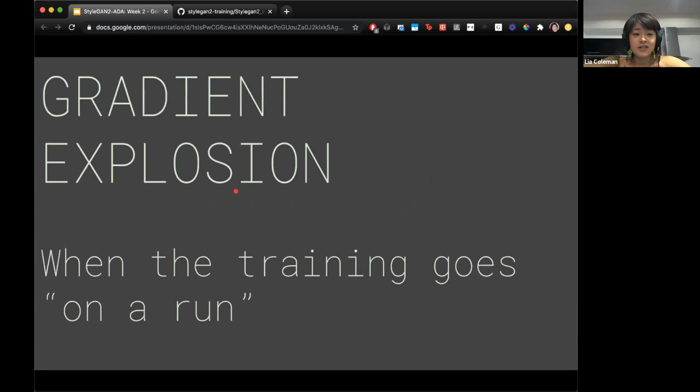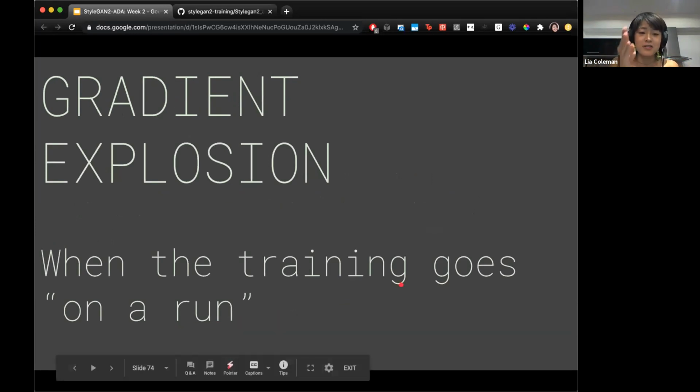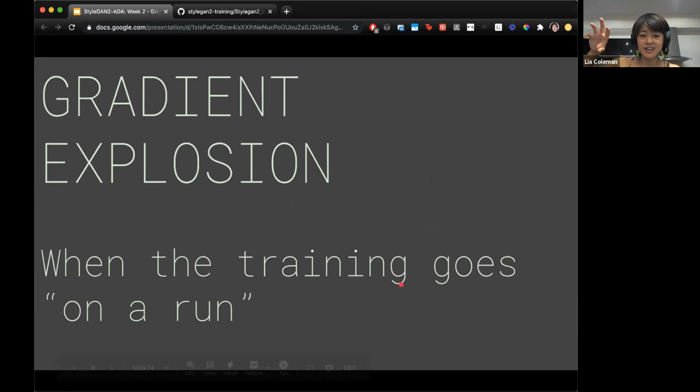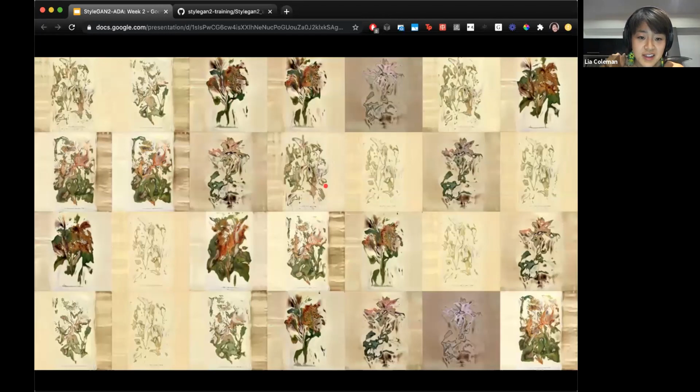The third thing you should watch out for is gradient explosion. This is a pretty common problem to all deep neural networks. It is when the training sort of goes on a run and finds this one area that's very unstable and very chaotic. This is what it might manifest as in your actual StyleGAN model. You'll get these things that are very noisy and look kind of shattered and jagged. Here's another example.